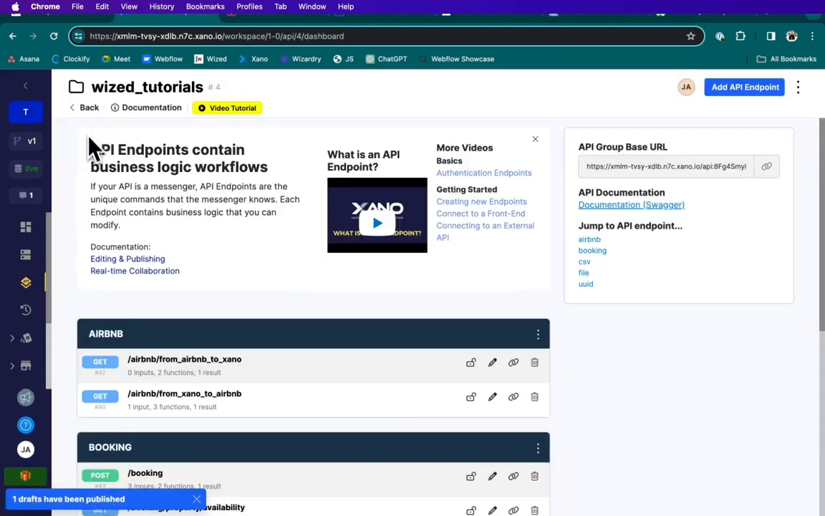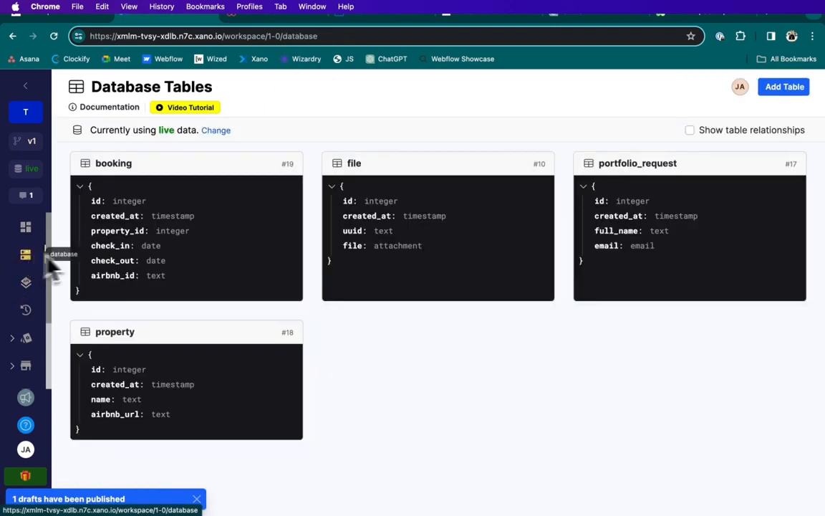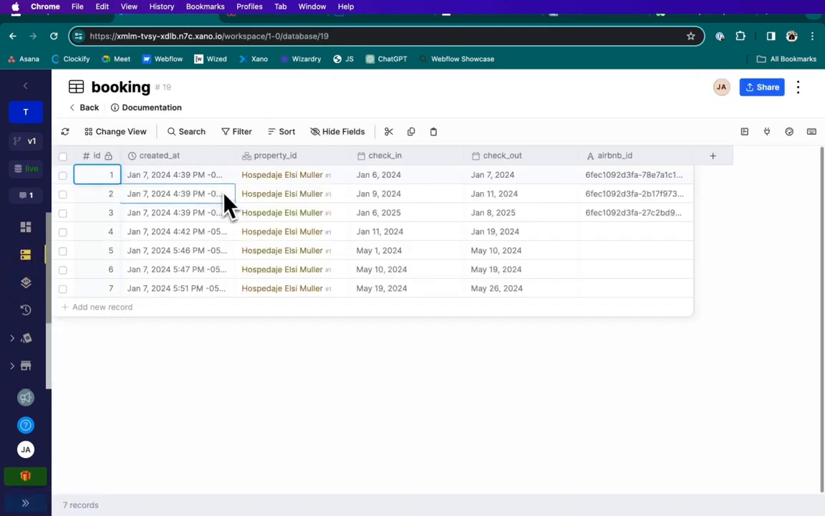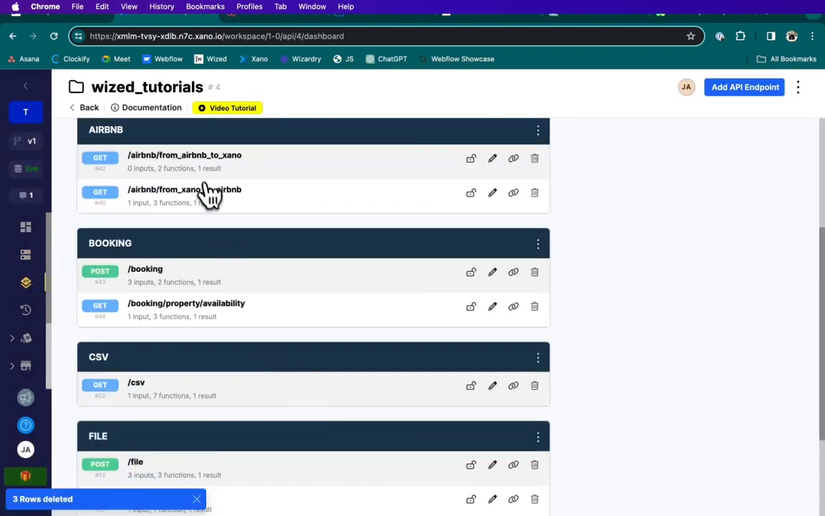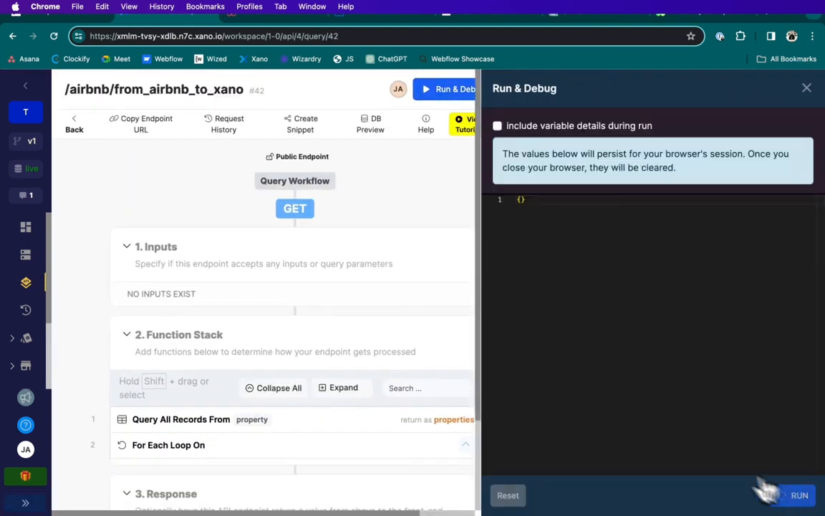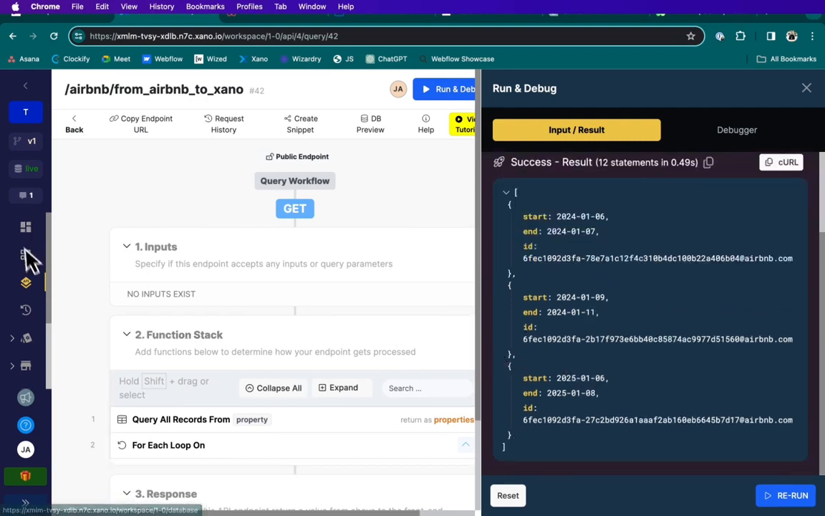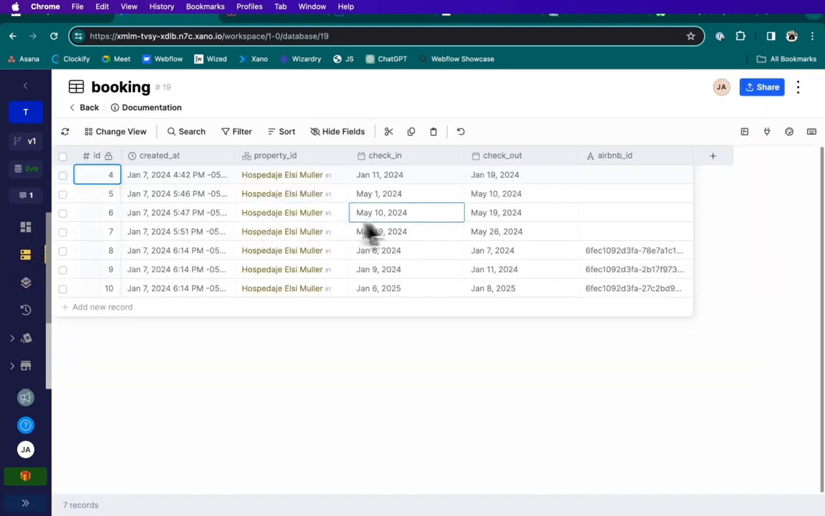Let's continue. So let me just, for example, go to bookings, and let's clear all of this right here. Let me just go to my function so you guys can see it working. And let's run it from Airbnb to Xano. Let's run that, and we got a successful message, and we got the new bookings right here, as you can see. The same dates. No, we don't need to do anything else here. This is perfect, and that's it.